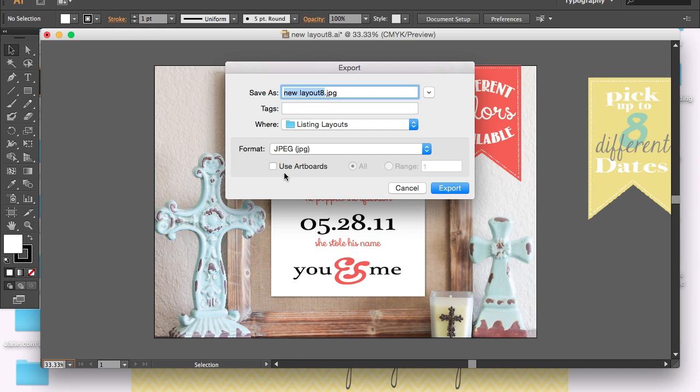I would highly suggest using the Artboard, and what that means is, if you can see my illustration that I've made in Illustrator, I just want it to do the circumference of this picture. Notice that this is my Artboard right here. I do have some icons outside of my Artboard, like this yellow pick up date. I don't want to include that in there. It's outside of my Artboard, so when I click on Use Artboards, it will only save what's inside my Artboard.